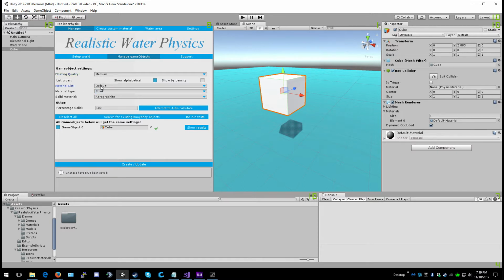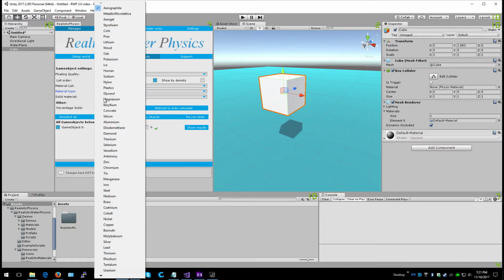Material list. What material list do we want to select from? Default contains all the built-in materials. Custom only contains the custom-made materials. Material type: the type of material that's used for this game object. Solid material: the material that we will apply to this game object. For now, let's go with oak.